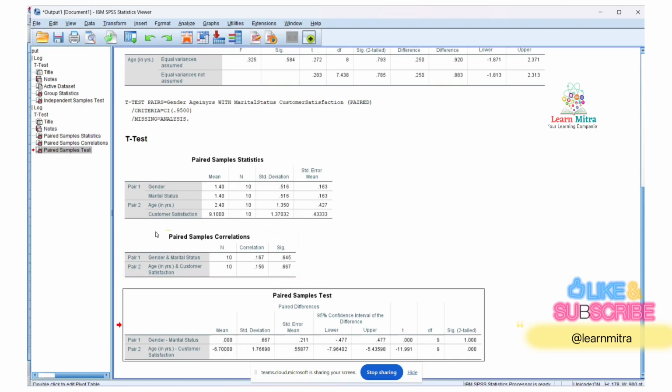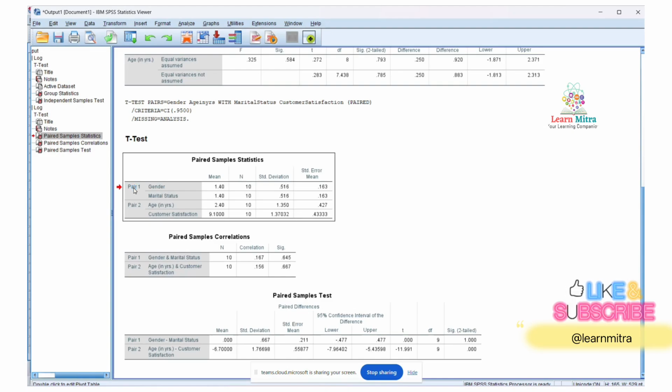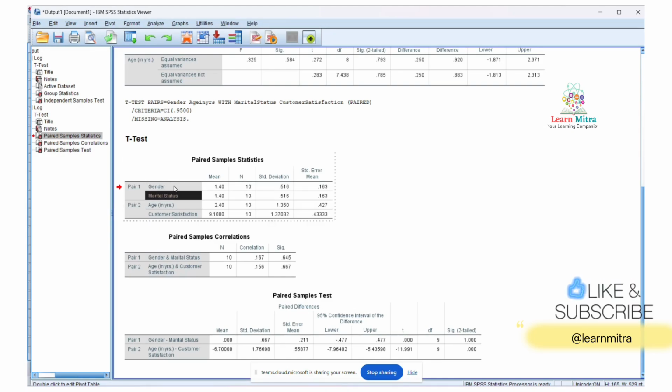We have to check the paired samples. You can make a pair of other variables also. So you can see that we have two pairs, pair one and pair two. Pair one is gender and marital status, and pair two is age and customer satisfaction. Here you can see the mean, standard error and N, that is the descriptive table. You can describe the average mean value from it. So this is the way you can calculate the paired samples t-test if you have different values.